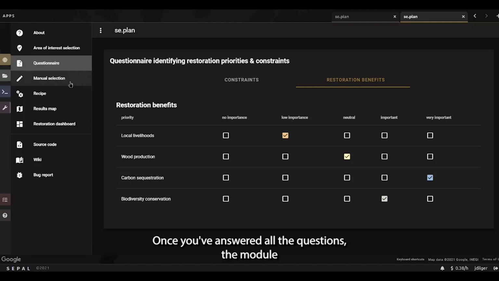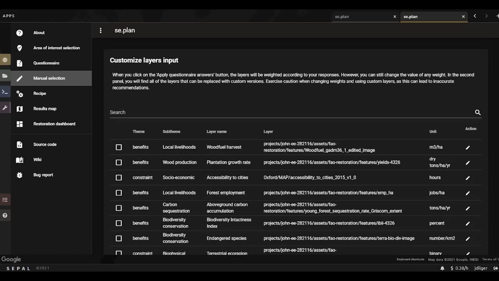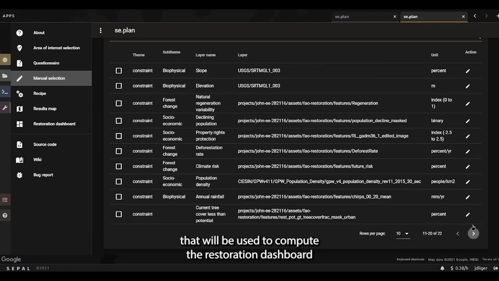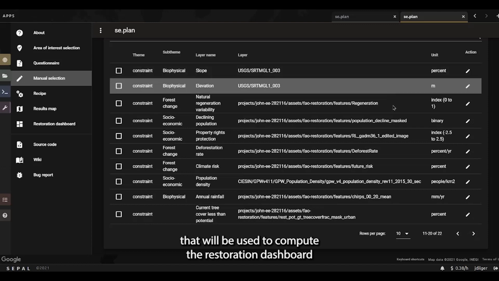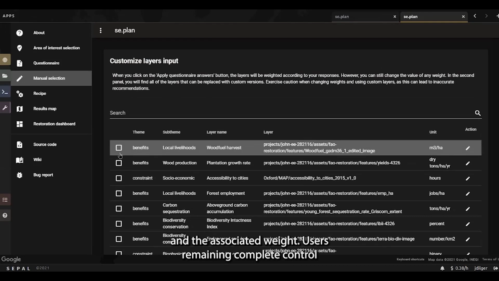Once you've answered all the questions, the module will evaluate all the layer weight values, which will be applied to create the results for the restoration dashboard. In the following table, we'll find all of the layers that will be used to compute the restoration dashboard and the associated weights. Users remain in complete control of the software and can manually modify every layer definition.